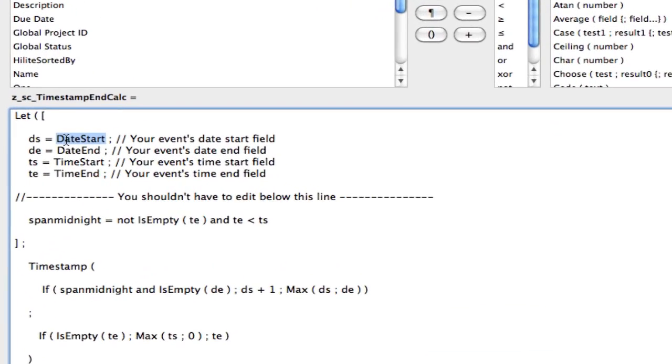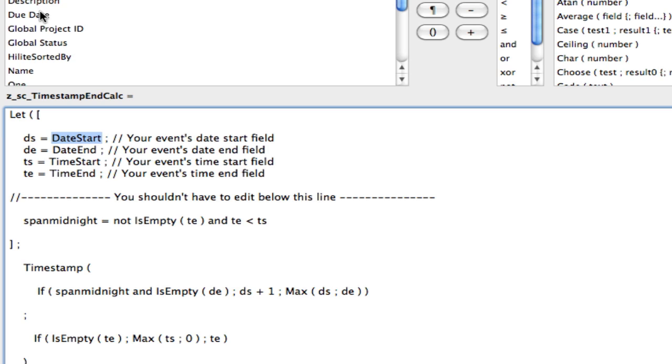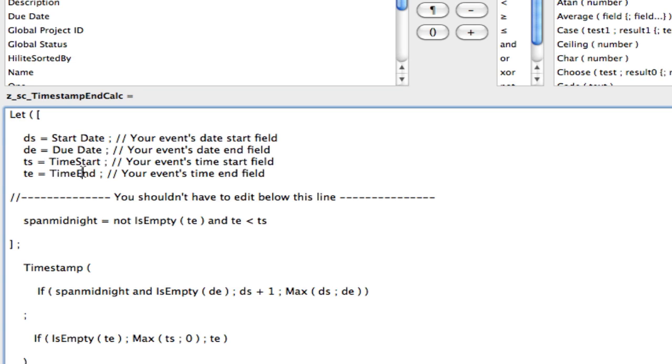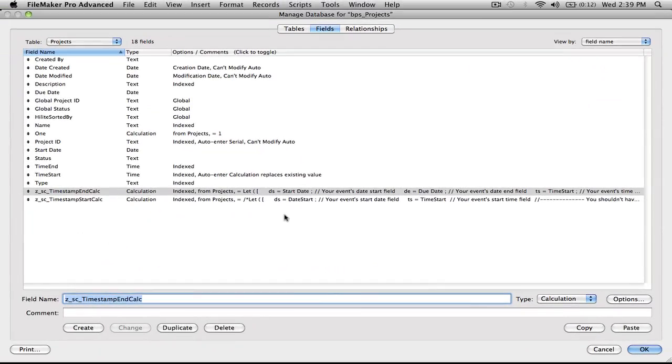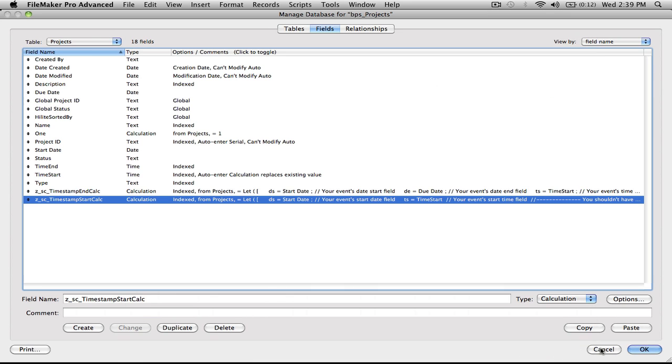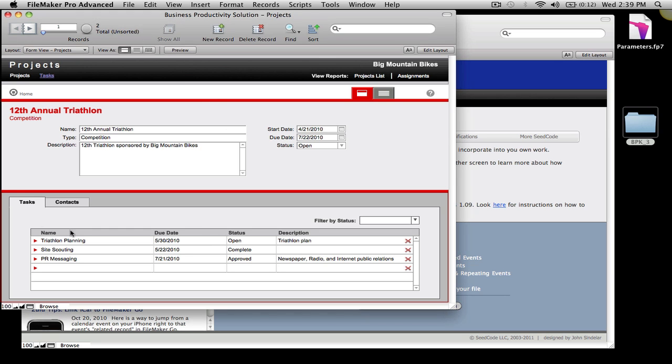Okay, so your event's start date. That's in projects, date start, somewhere start date, and date end, which is due date. I brought in these fields so I know they're right. I can click OK, and I'll do that with the other calc. So remove the commenting. Okay, the date start again was start date. Right, great. And then time start was the same. So that's done. That's the only change I need to make in projects here.